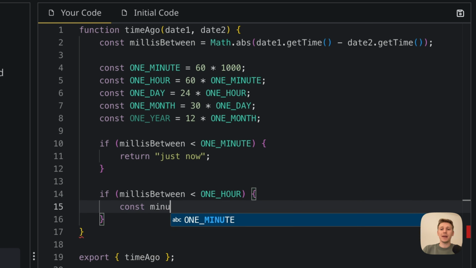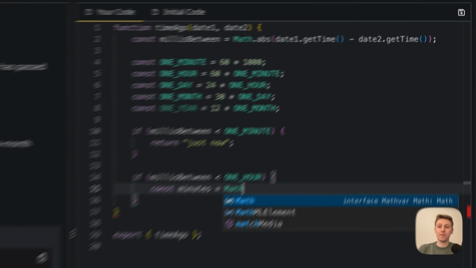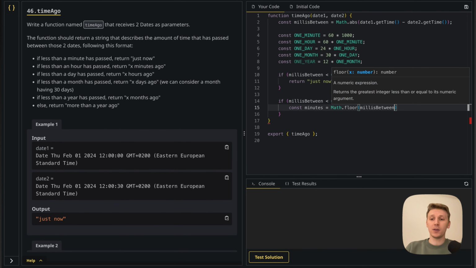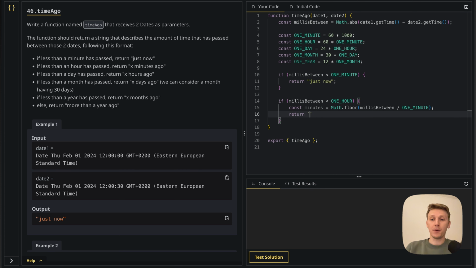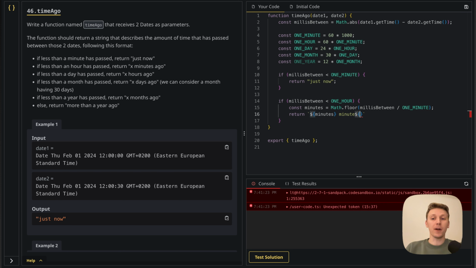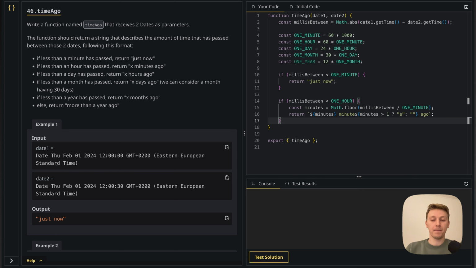So let's see, how many minutes does this mean? So minutes, and I'm going to do Math.floor of millisBetween divided by 1 minute. Return, and we're going to return the string. So it's going to be minutes, and then we need to say minute, and we need to put the plural here. So I'm going to say if minutes bigger than 1 it's going to be an S, otherwise it's going to be an empty string, and then I'm going to put ago.